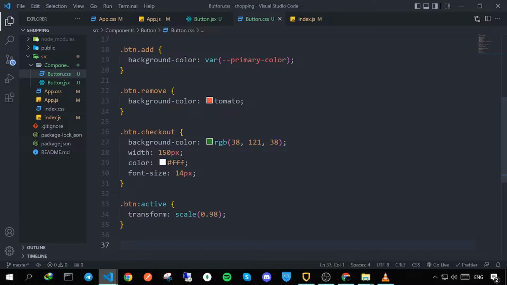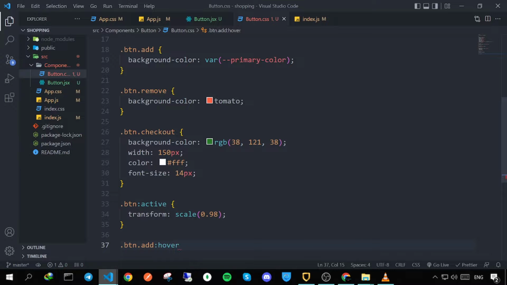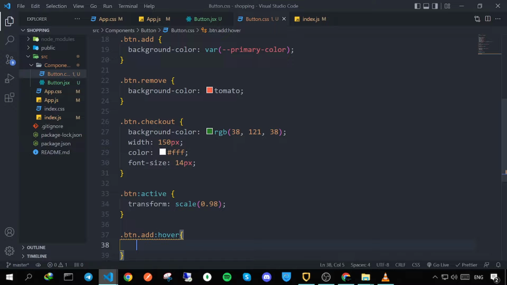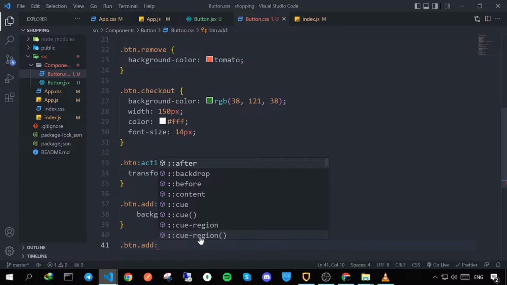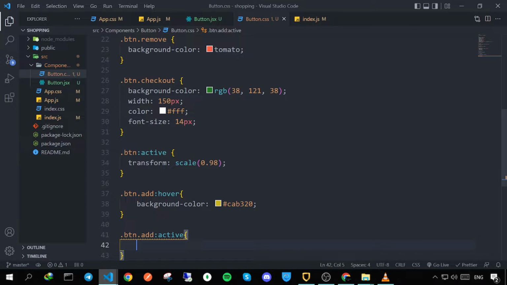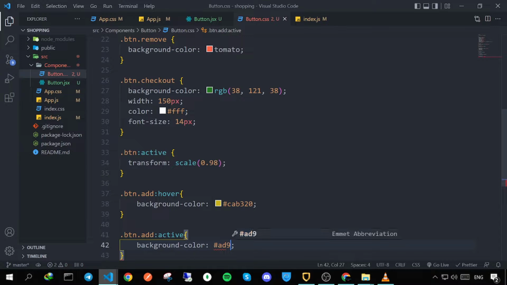Okay, for btn add and hover. For the hover effect, I'm going to add a background color to CAB 32 and 0. btn dot add dot active, colon active. Okay. Background color to AD9A1C. Okay.